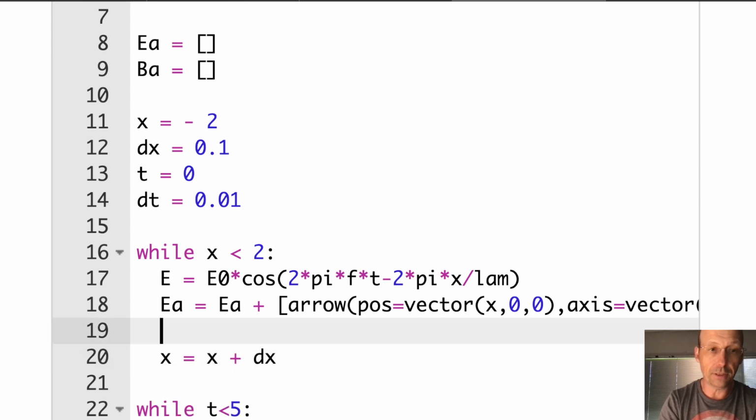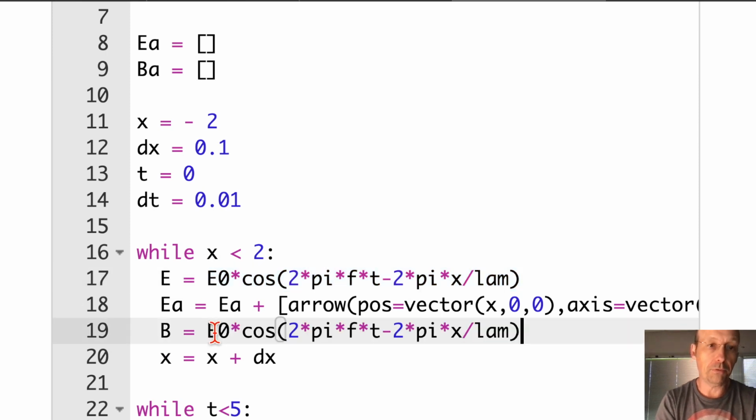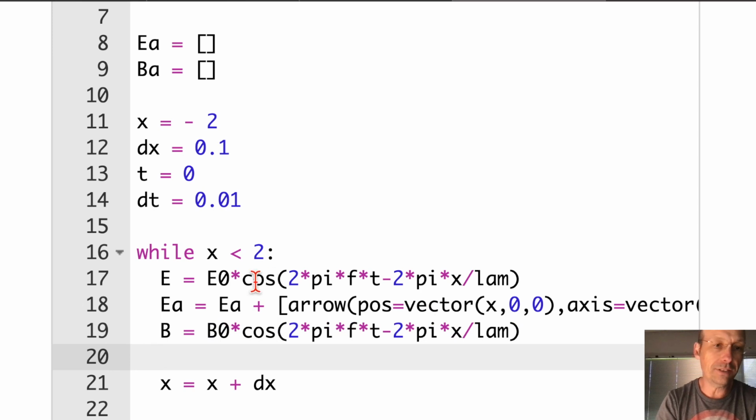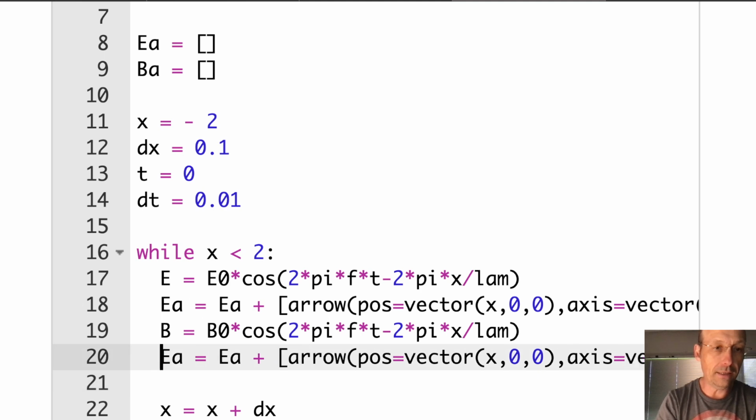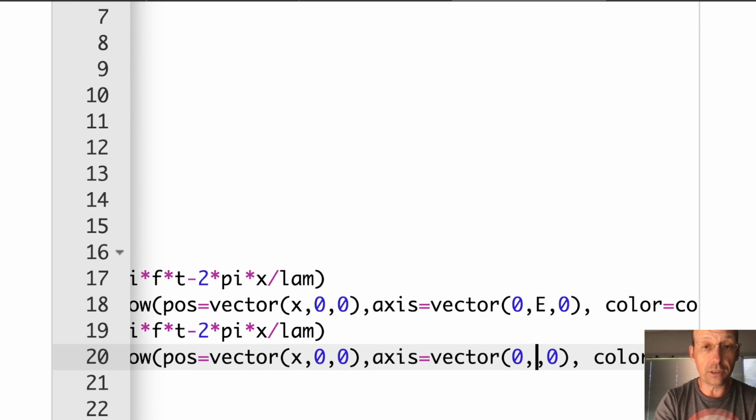And now down here, when I make my E's, I'm going to make my B's. So I'm going to just put this right here. B equals, it's the same calculation, except it's with B. And then I'm going to add it to the list. It's the same as this, almost. Control C, Control V, dedent, change to B, change to B. That's fine. Axis, now I want that in the Z direction, so I'm going to change this to 0, 0, B.